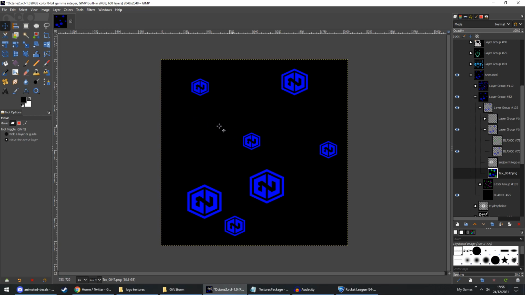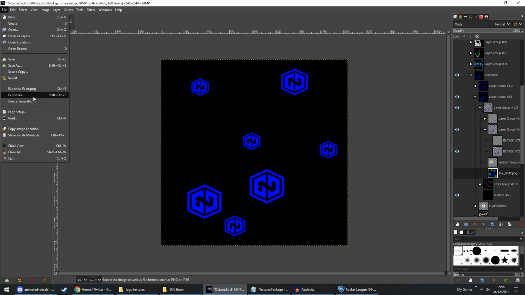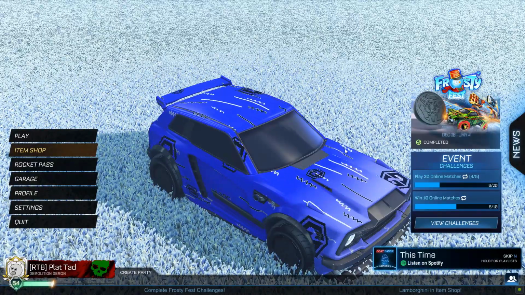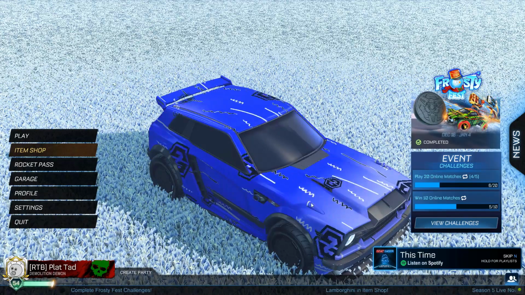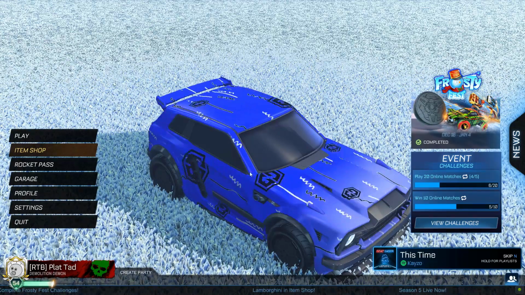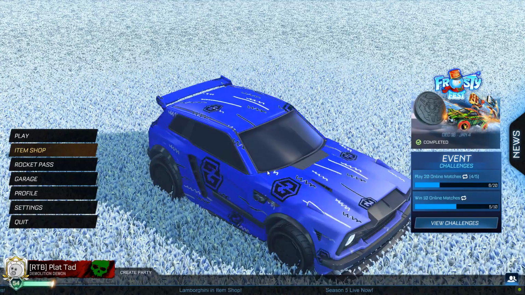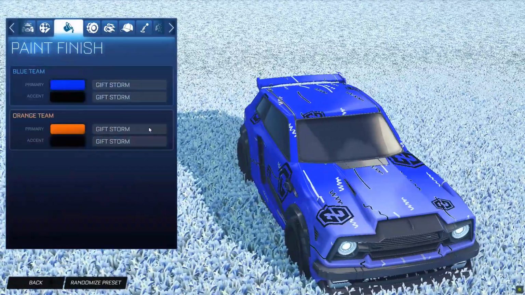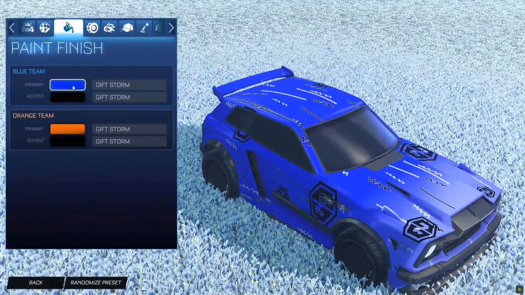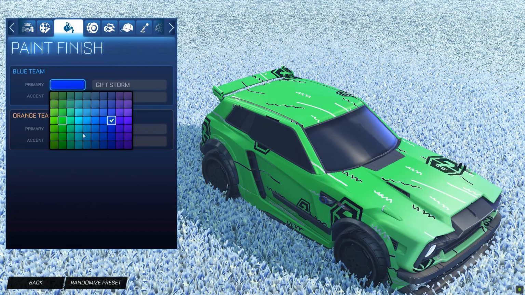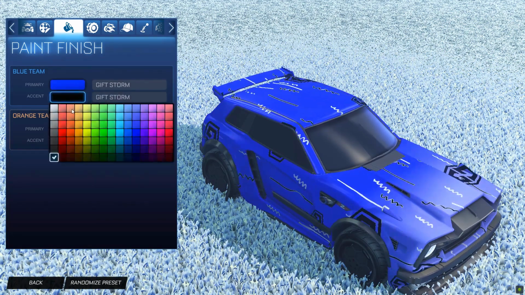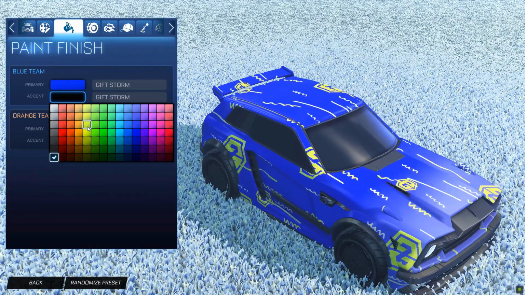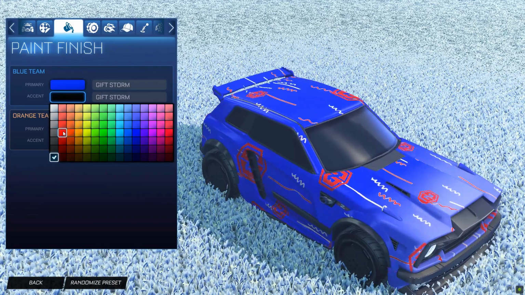So we just use the standard blue for the moment. What I've done is I have made a layer just for the standard blue. There's no green on there at all, and all you can see here is the black logo that we've made. So if we go into the garage, customize car. The primary is already controlled, and the black is what's changeable. That blue is changing the color of the logo.